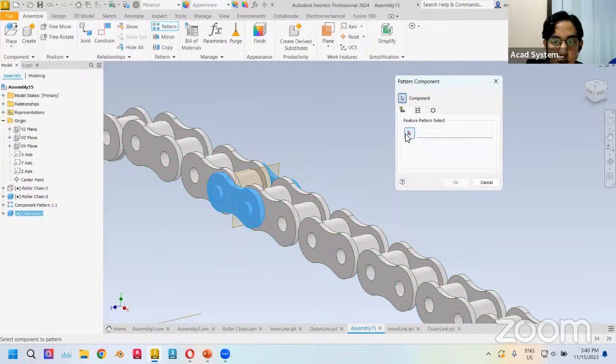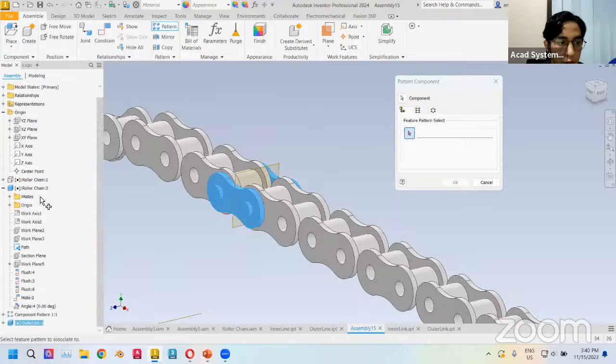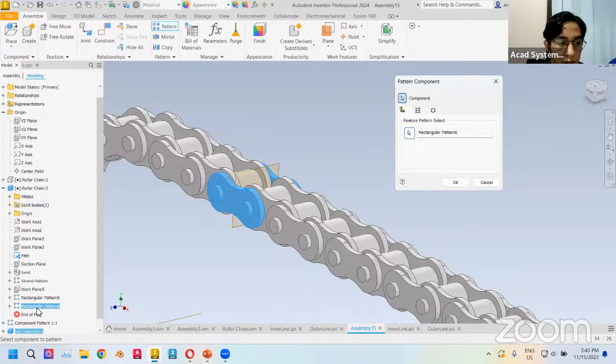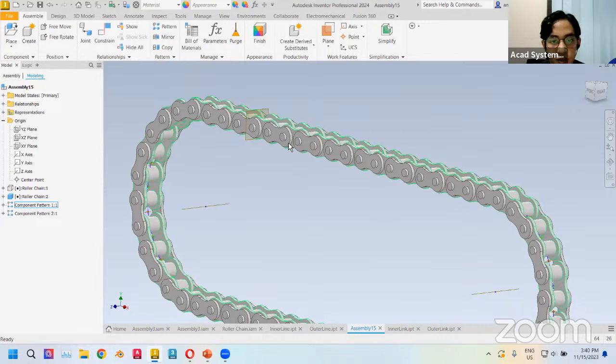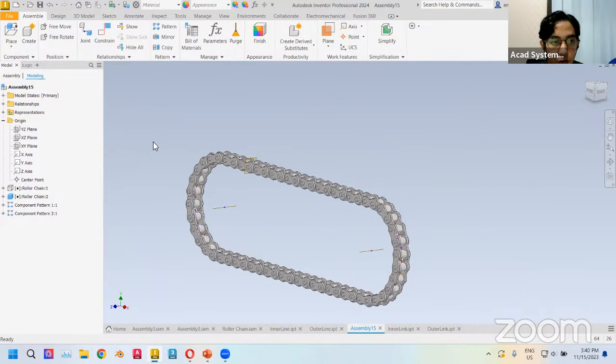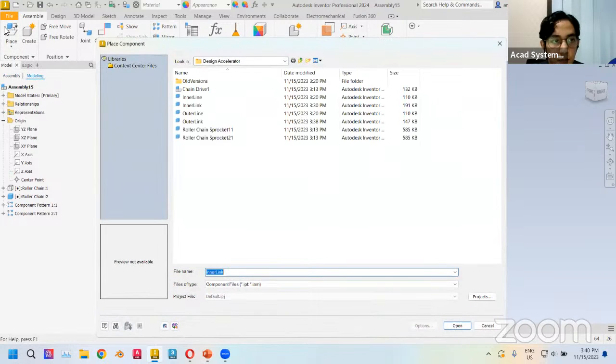Okay, select our outer link, then drop down our 2D sketch for outer link, then click on modeling over here, click on this rectangular pattern over here, and then click on OK. And then we have completed the arrangements and the placement of our outer and inner link. And then we will proceed to our sprocket. Okay, click on place and select one of the sprocket.